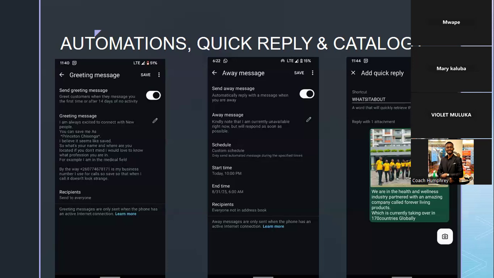Then on the greeting message, whether you're just starting the business or you've been in the business, you probably know what you need to do. You can edit it, and you can put your number there and everything. One thing you need to also notice is the people who are supposed to receive this message. If you say send to everyone, then even people that are already in your contacts, even including FBOs when they contact you, are going to receive that message.